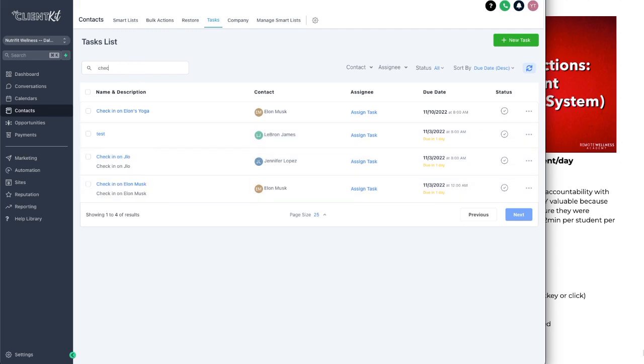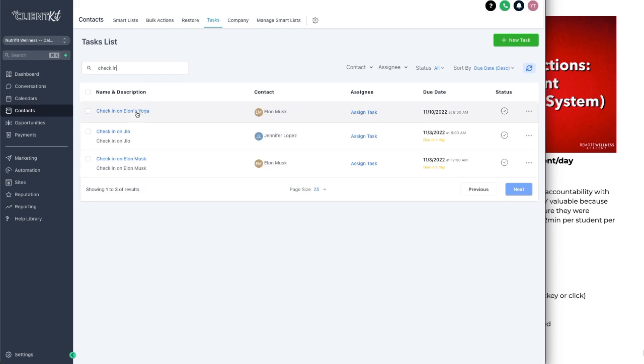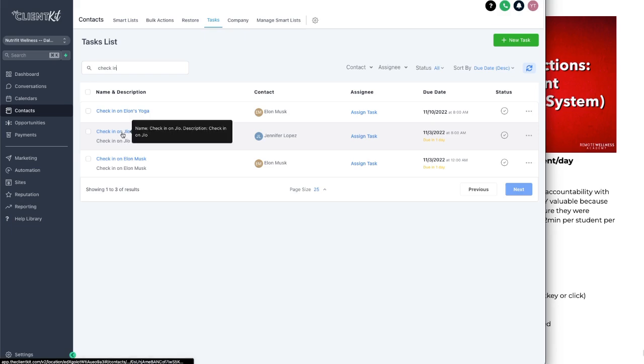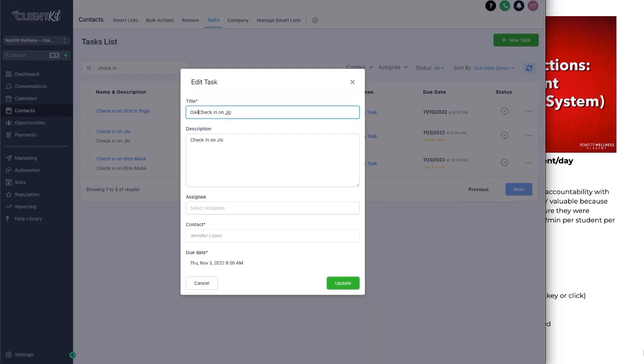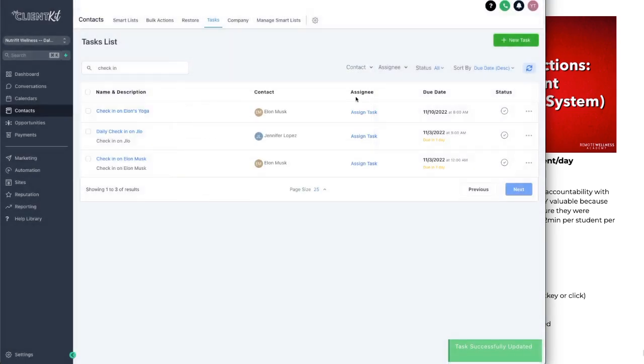So I can actually even search by, like, let's say check-in. And so I know that, okay, this is check-in and I've got to check in. Oh, this says check-in on Elon's yoga. That makes sense. Okay, cool. So you might even make a system for yourself where daily check-in is the name of the task, right? So you might even come in here and click on here and hit daily check-in and you update that. And then you see there's a lot of different ways that you can organize this.